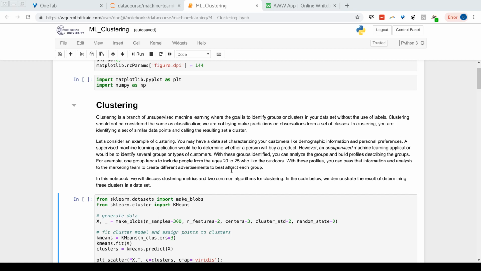For example, maybe one of those clusters tends to be people in a certain age range who like the outdoors, things like that. Then we can give that information to a different department, a downstream process. That department can take those clusters that we identified, recharacterize them, and then maybe take that information and do targeted ads.